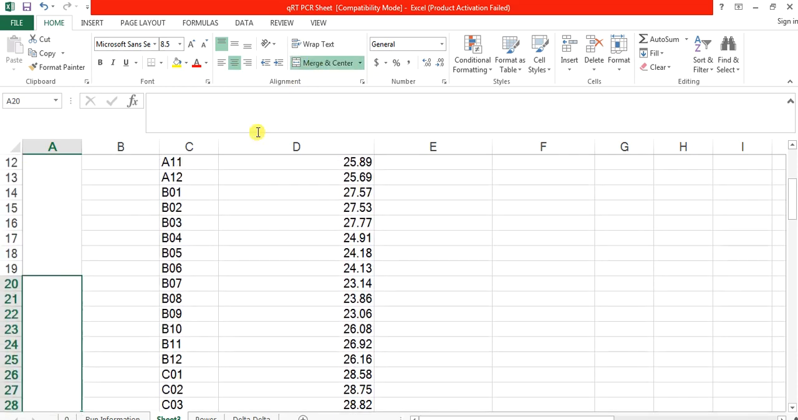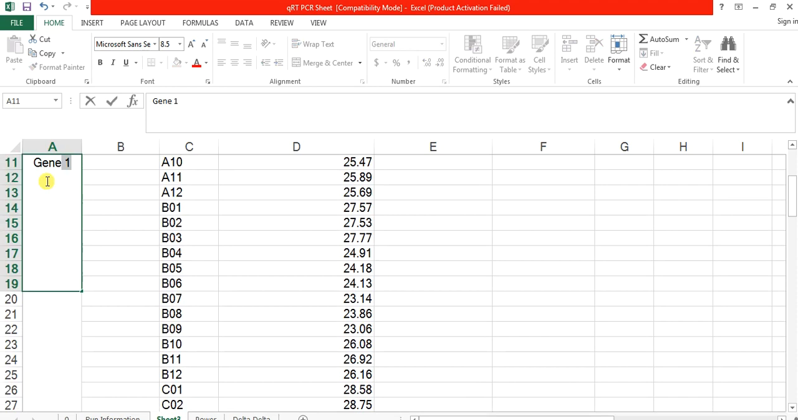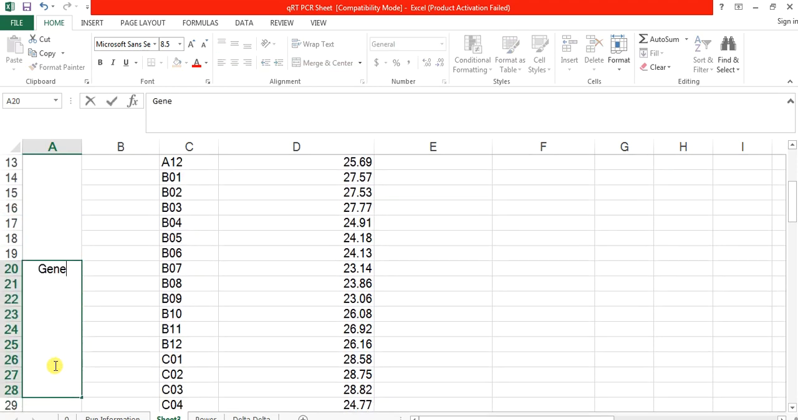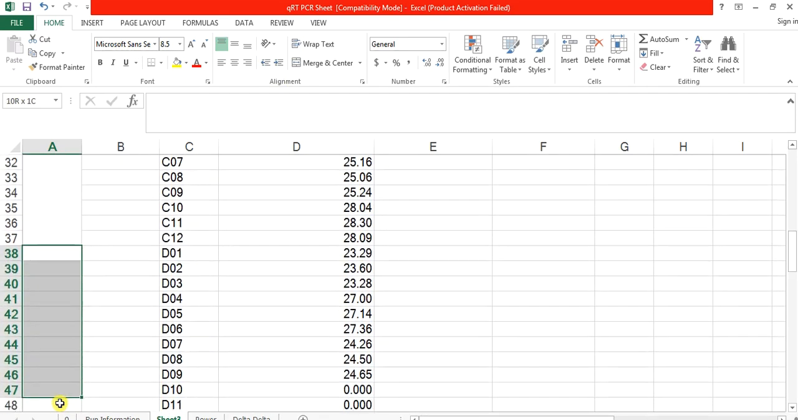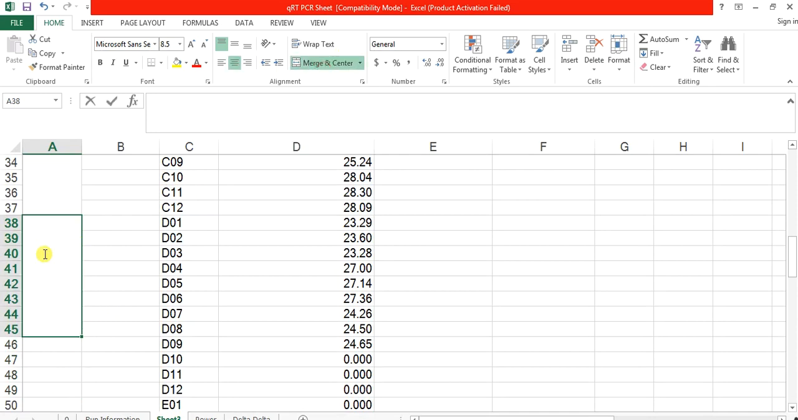was gene 2, B6 was gene 2, and B7 to C3 were our gene 3, and C4 to C12 were our gene 4 samples, and B1 to B9 was our internal control, actin.